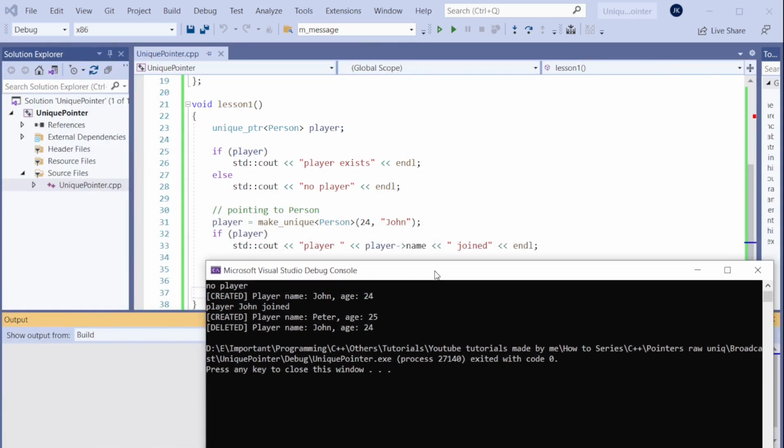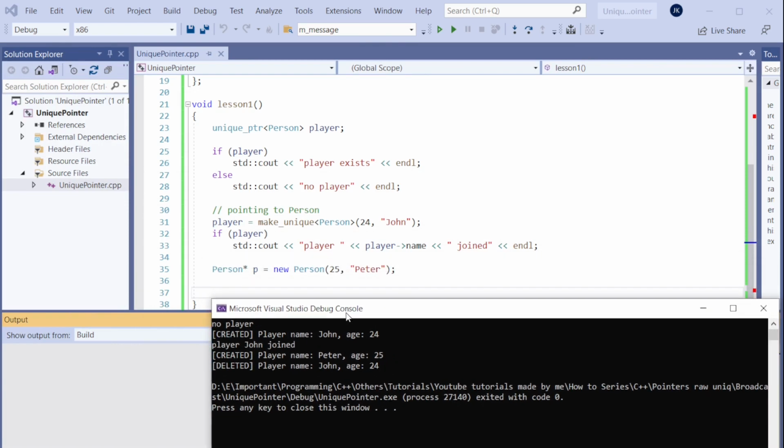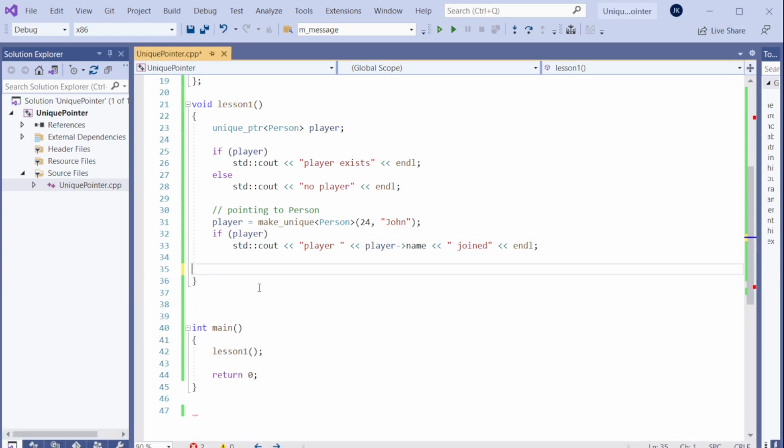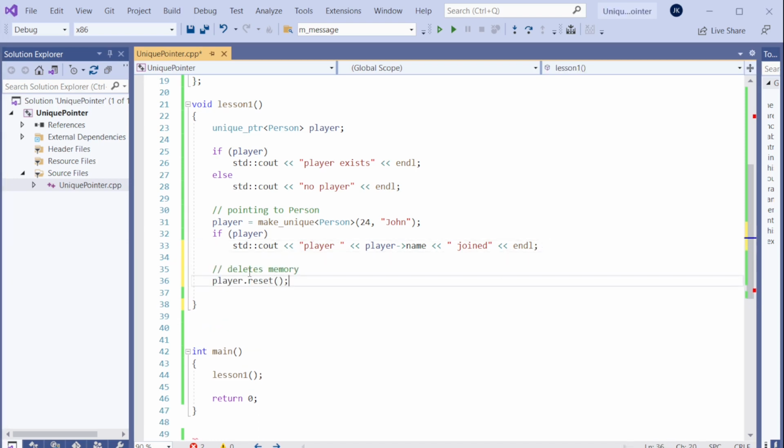So here we can see that Peter was created here on line 35, but Peter was never deleted because we did not call delete. Let's continue. We can now delete this memory dynamically on a separate line like this.